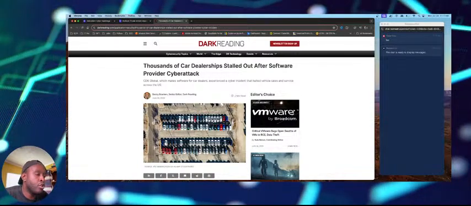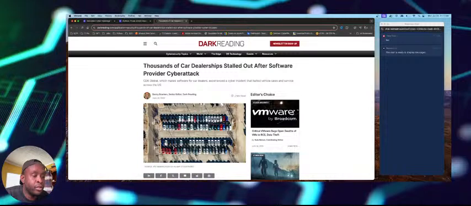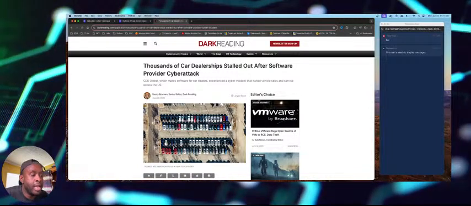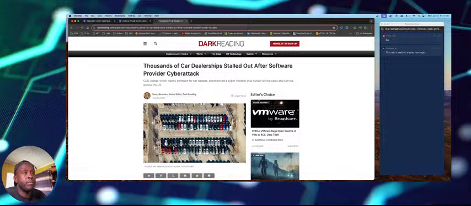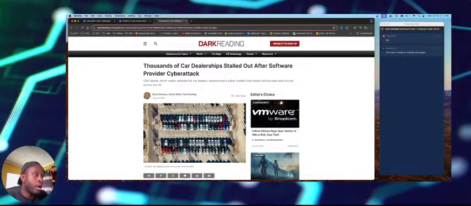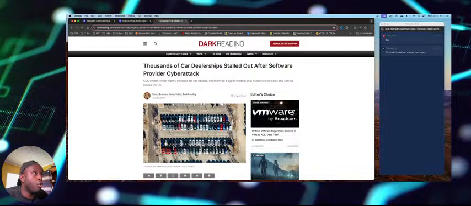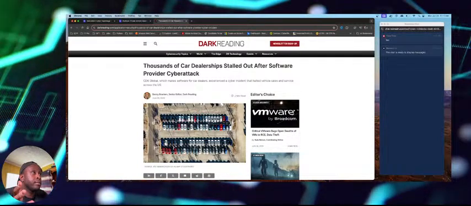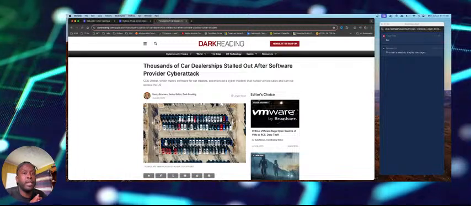And then lessons learned: third-party risk management is crucial. Regular security assessments and updates for software providers are necessary. And effective communication plans during cyber incidents are essential. So have a backup third party. In this case, it sounds like CDK Global didn't update and didn't have a response plan for this.